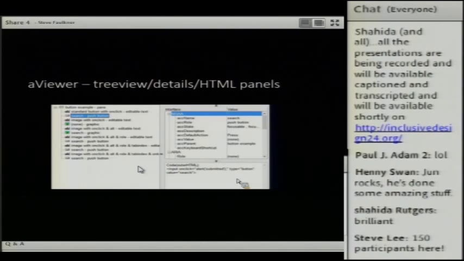So these are the 3 panels. On the left, you've got the tree, which is the accessibility tree. On the right, you've got the details. And so in this example, we've got focus on the search button, and you get the accessibility information for the search button. Obviously, you can't see it all because it's not there in the screenshot. But as you can see, we've got the accessible name of search and the accessible role of push button.